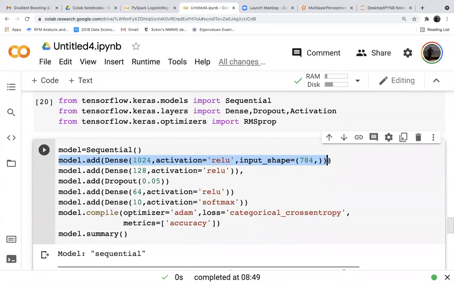So what is this 784, a random number? No, sir, it is 28 into 28, which is 784. It's not a random size. Our images are 28 by 28. Okay, got it. Then we are adding the layers. First layer 1024 neurons, second layer 128 neurons. Then we are dropping 5% of features, which are either 0 or close to 0. And then we are adding another layer of 64 neurons.